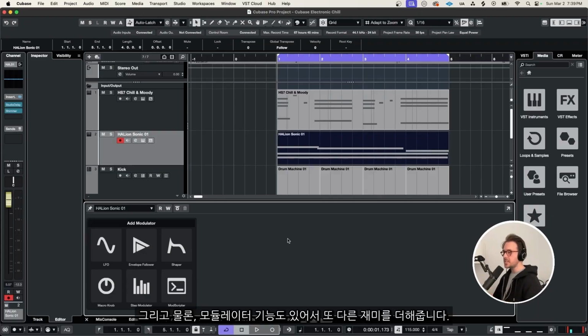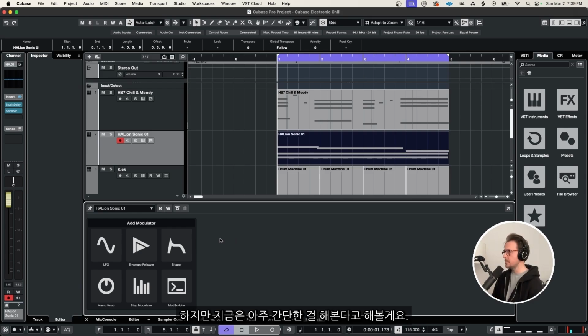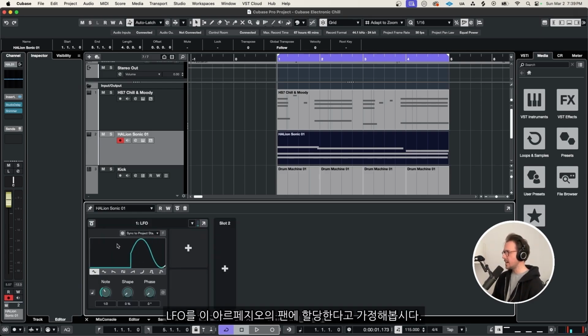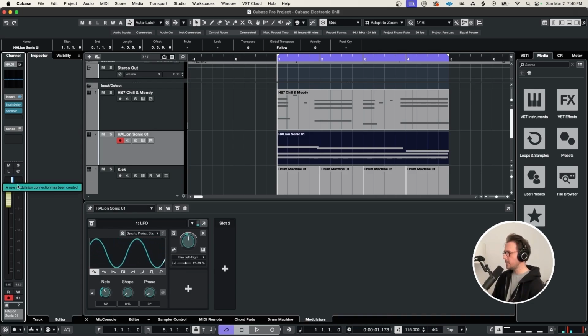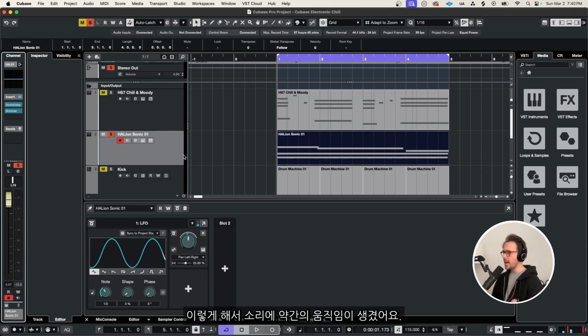And then of course there's the modulators, which add a whole other layer of fun. And we'll get into the modulators more in the next video. But let's just say I want to do something really simple and assign an LFO to the pan of this ARP. So let's add that connection, and I'm just going to hit the balance panner, and there you go, that easy. Just like that, we're adding a bit of movement.